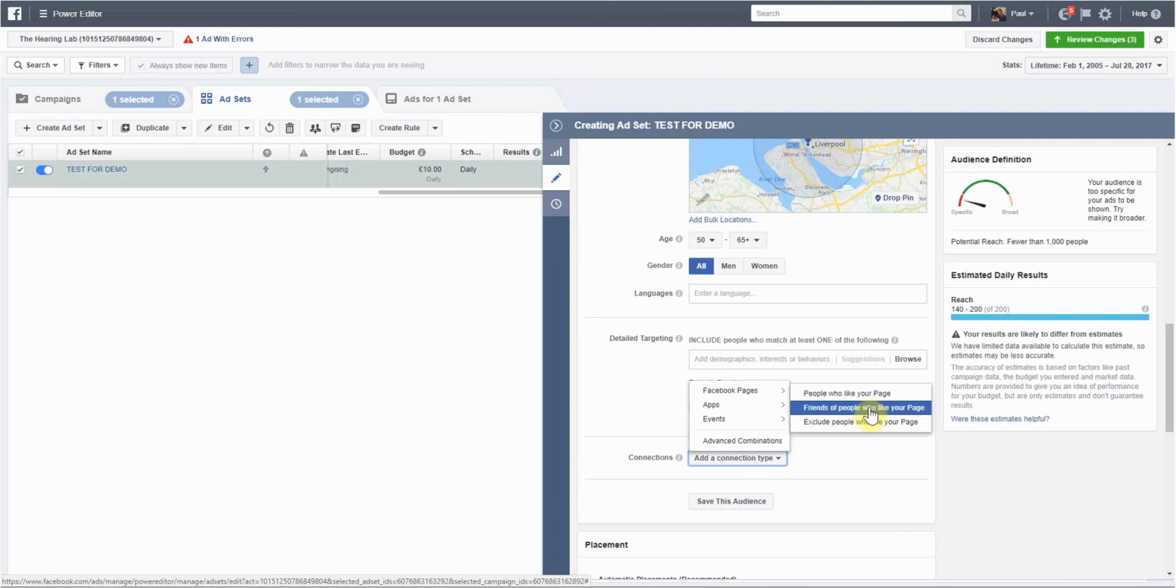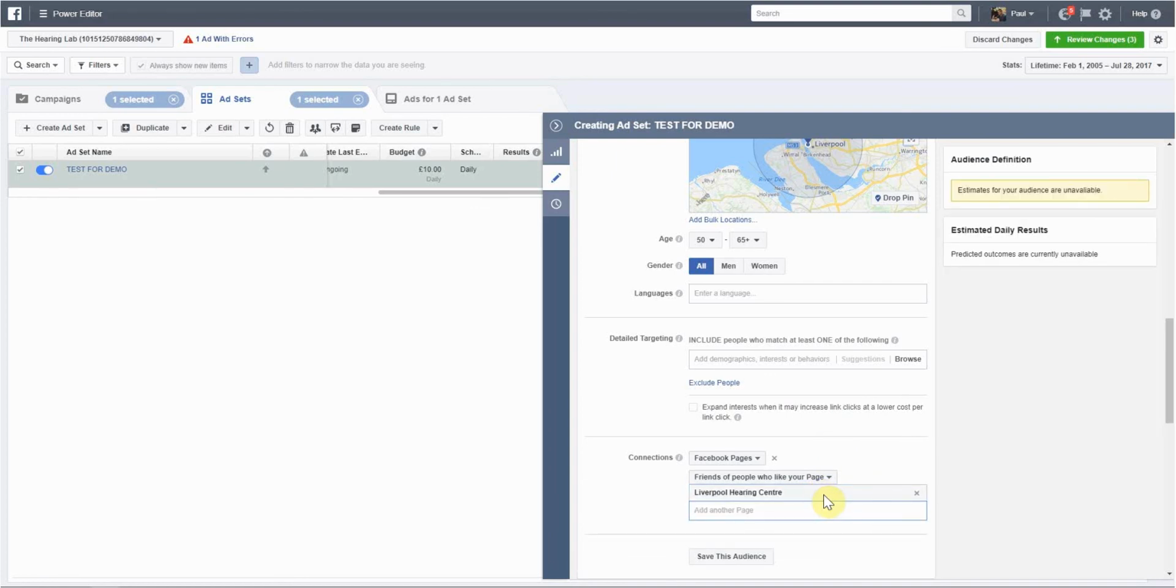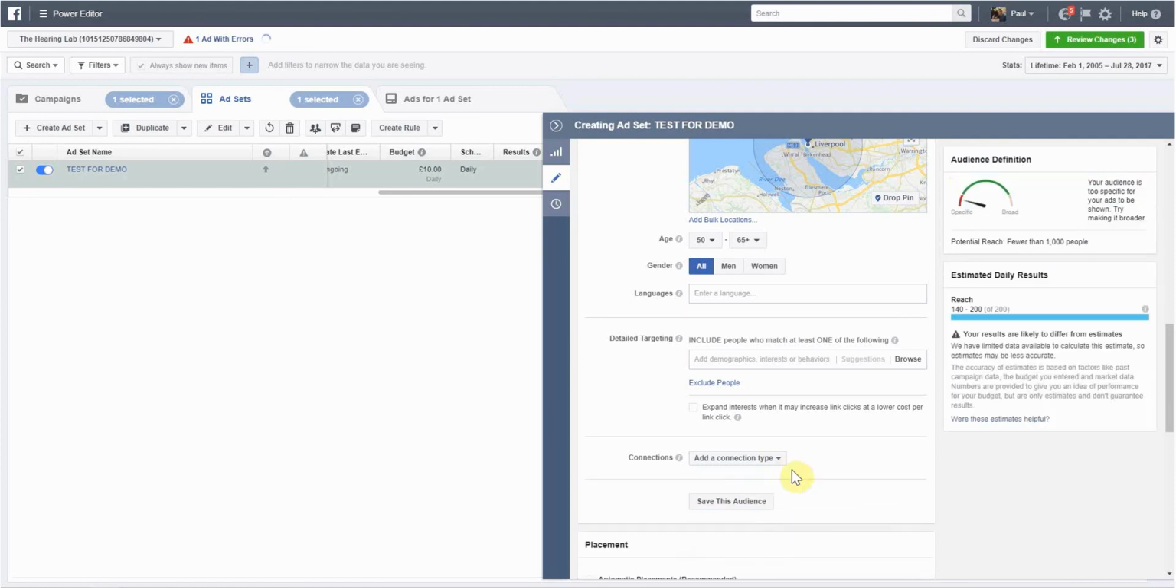Friends of people who like your page, that's probably not a bad idea. But again, the audience is going to be too small. Okay, so if we were targeting fans, then I would do that probably as a separate ad set, or even a separate campaign.